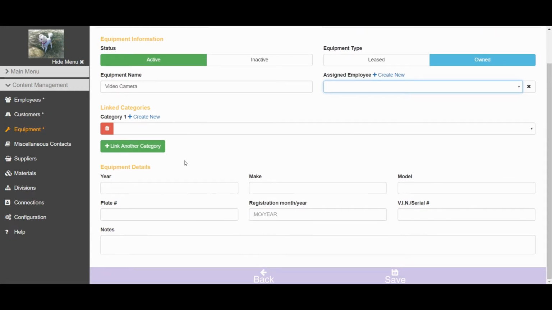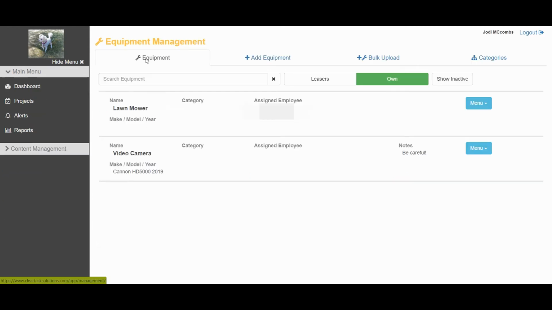At the bottom, you can add the year, the make, the model, plate number, registration month and year, VIN and serial numbers. You can also add notes. When you're finished adding your information, click on Save.